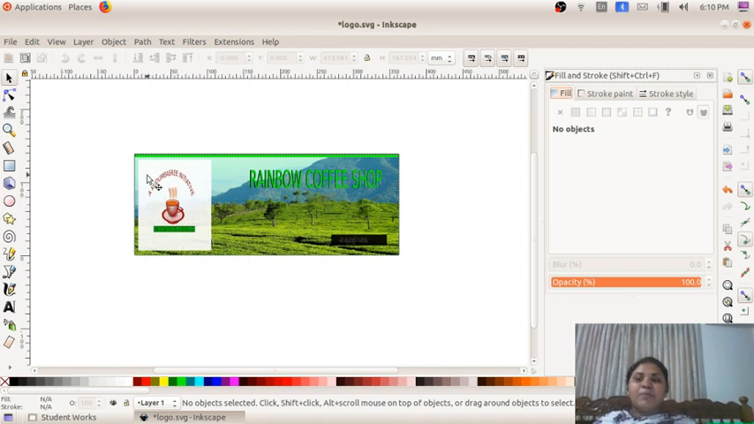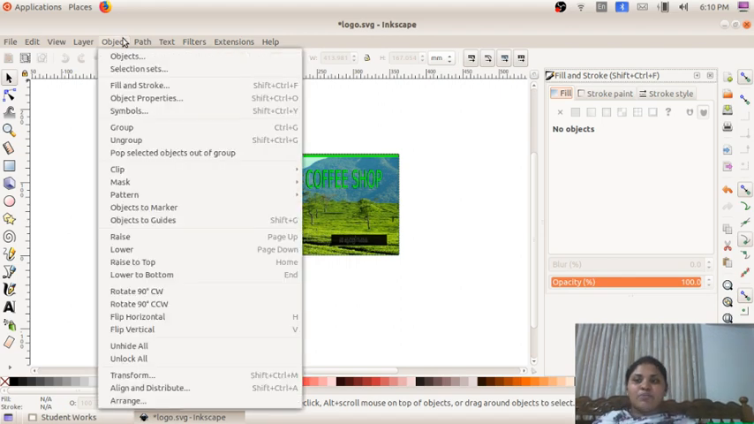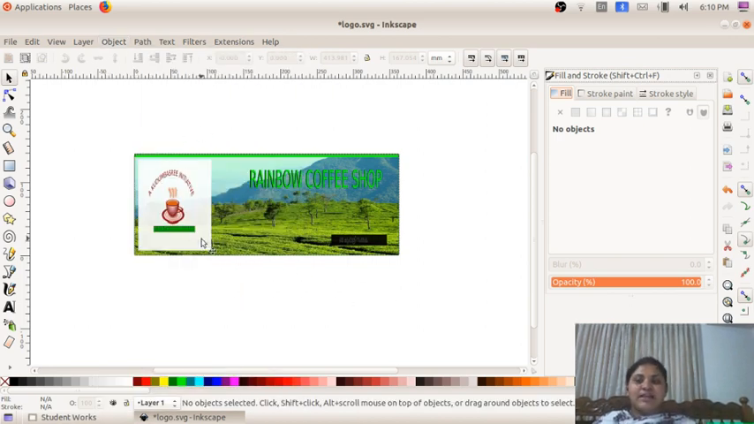Then we have to place this logo in a rectangle box, in a square box. So for that, we have selected the tool create rectangle. After that, we draw a rectangle. At that time, we can't see the logo; the logo goes behind that rectangle. So to bring it to the front side, we have to place the rectangle at the bottom of the logo. For that, again we go for object, lower to bottom. So we will get it like this.